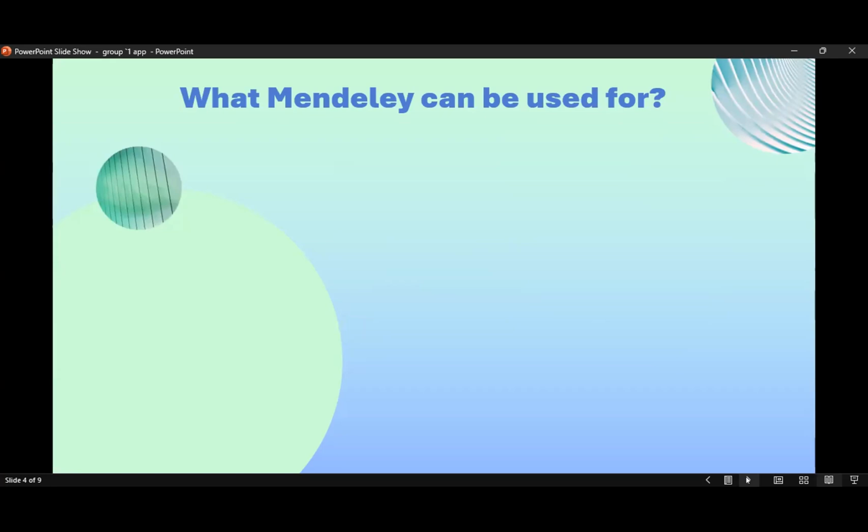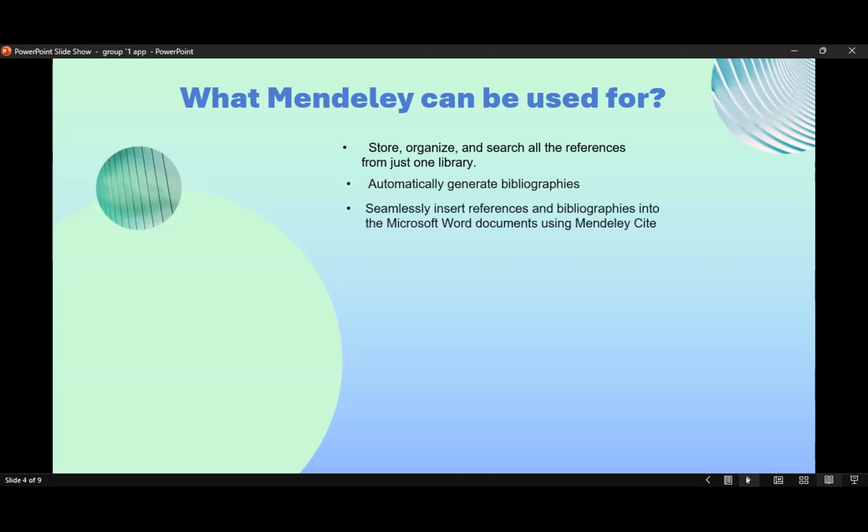store, organize, and search all the references from just one library. Automatically generate bibliographies. Bibliographies mean a list, often with descriptive or critical notes, of writings relating to a particular subject, period, or author. Similarly, insert references and bibliographies into Microsoft Word documents using the Mendeley site.